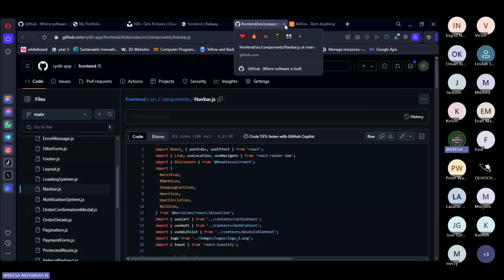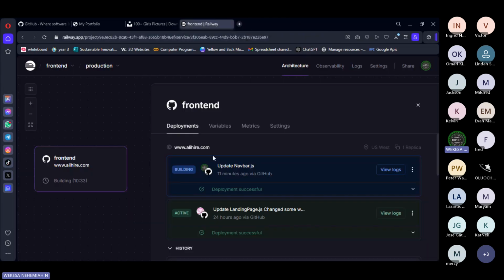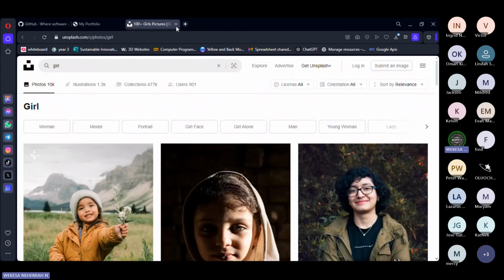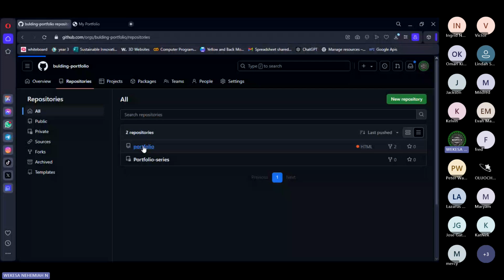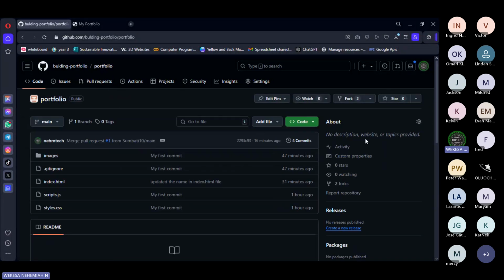Let's just close this project, and then yeah. So let me close this thing. So let's assume that it's a project. Repositories, portfolio. Let's assume that someone else has contributed to this project and that it's already merged in the main branch.